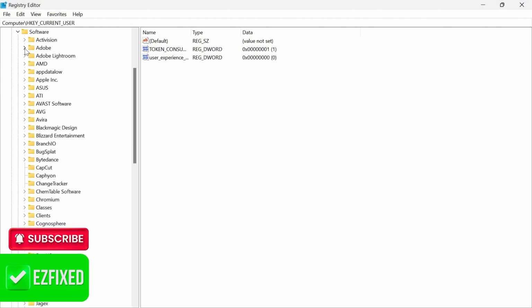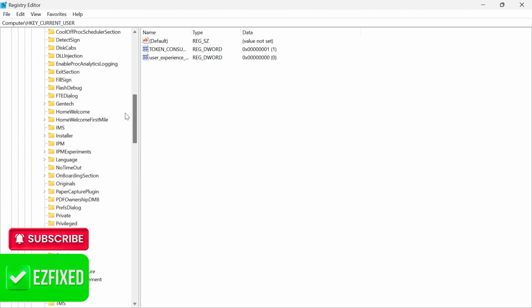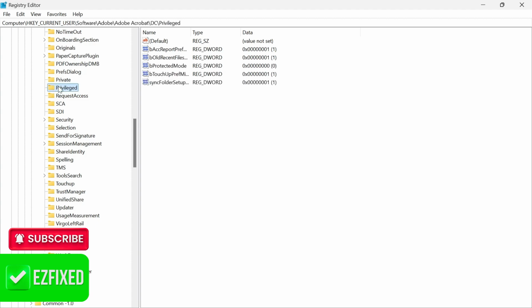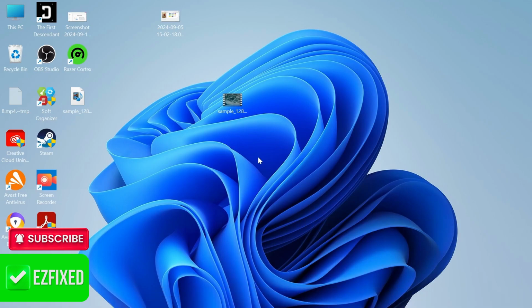Head over to Adobe and expand this, inside of Adobe Acrobat DC, and then scroll down and select this folder labeled Privileged. Now from here you'll have this file called bProtectedMode. Then you're just going to double click on bProtectedMode to open up this file. And if you have the value data here of 1, we're now just going to change this to 0 and press OK. And then you can close out of the Registry Editor and once again check if that's now fixed it.